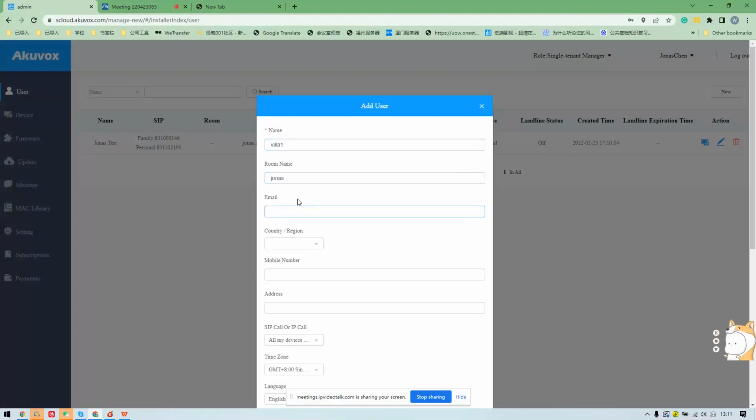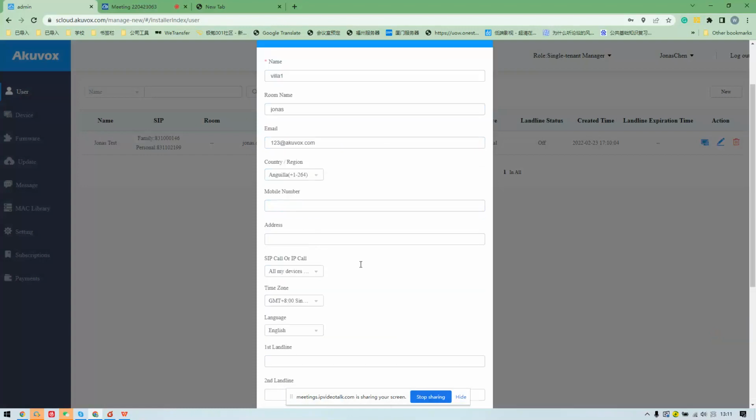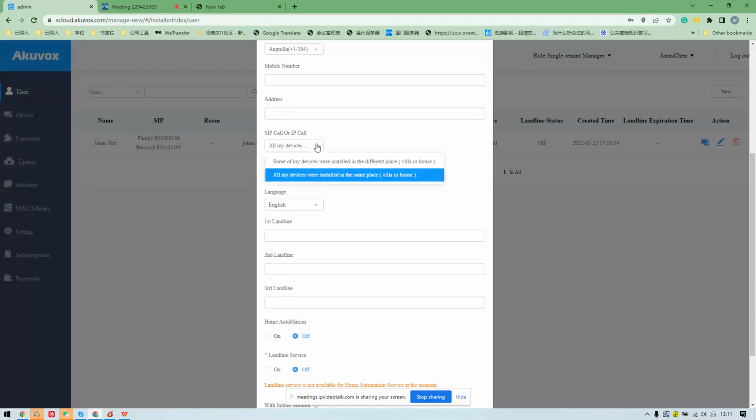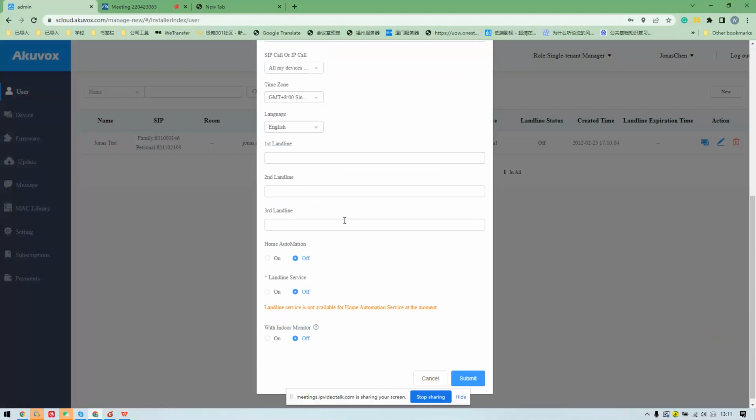So email. Choose the regions. If you are using a landline, you have to enter these. If you are not using a landline service, you can leave it. SIP call and IP call are the same as I just mentioned. Time zone, all those are the same. Home automation will be related to Akuvox. And all the landline service is the same.